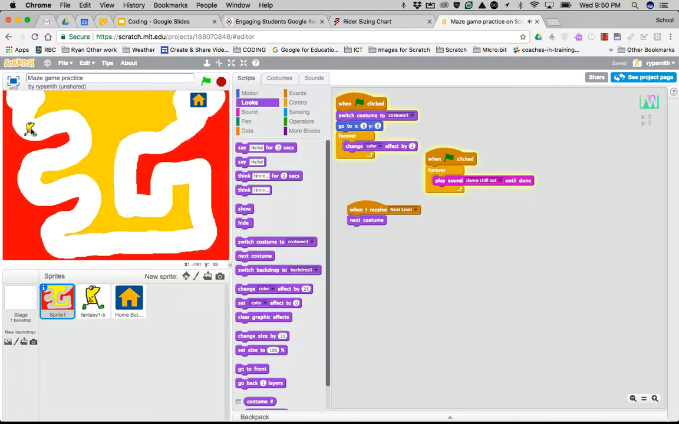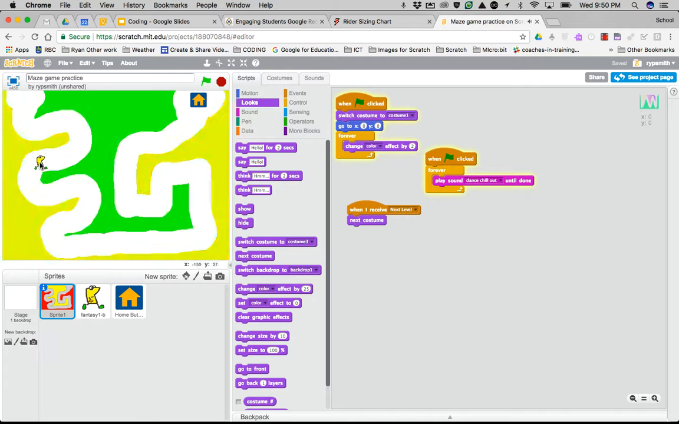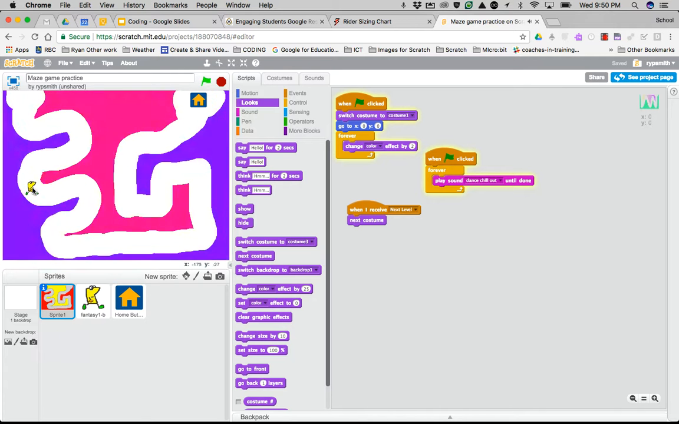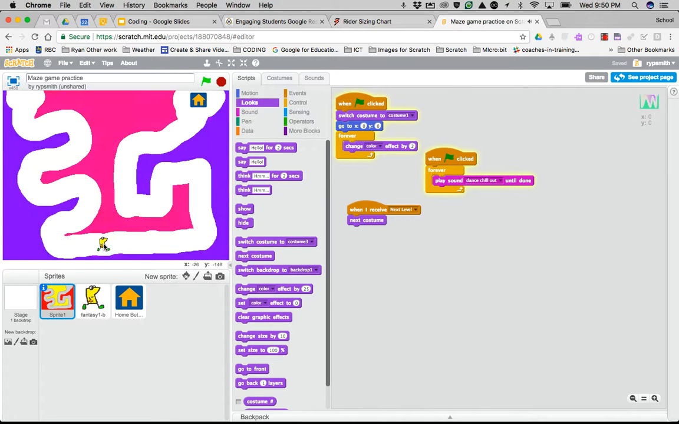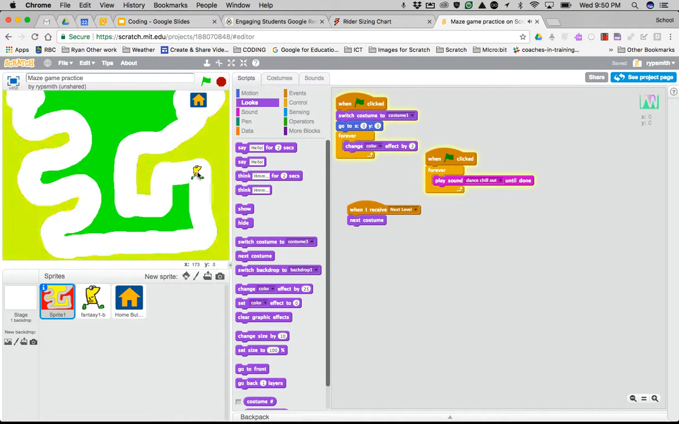Now the user's got to go through. I'll see if I can do it right now. Oh boy. Alright, hopefully I get this. I don't want to make a mistake now.